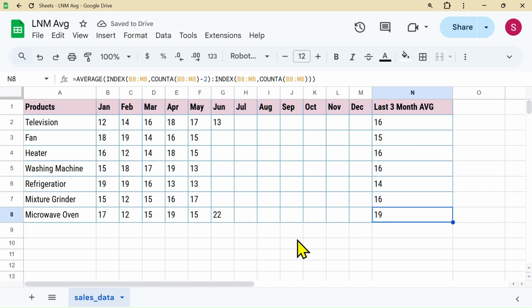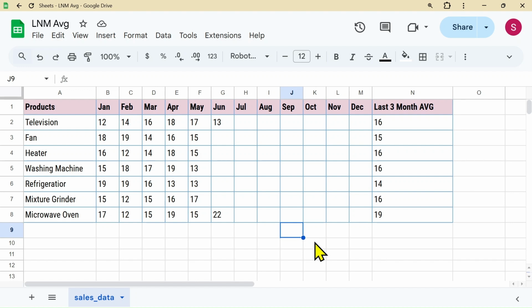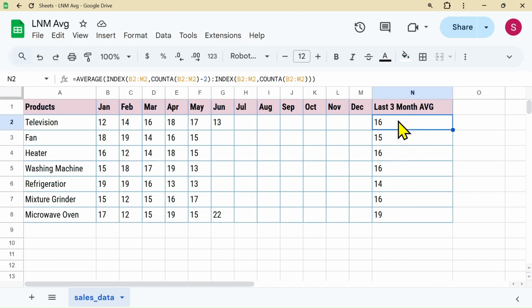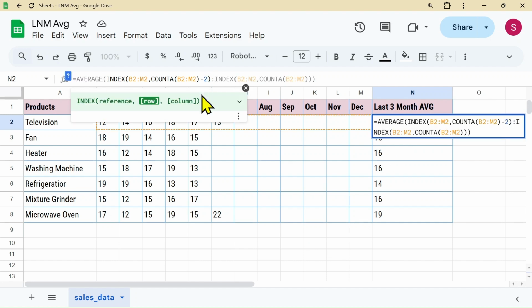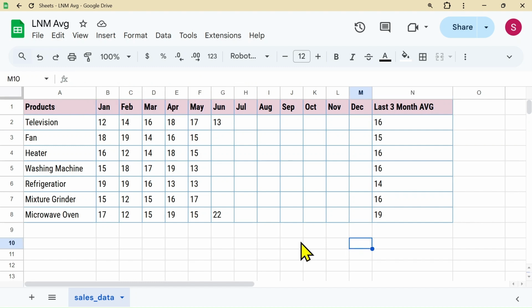auto calculates. Suppose that you need the last 2 month average, then you can simply go to the formula, then put here -1. Instead of putting -2, put -1 for the last 2 month average, put -3 for the last 4 month average, and so on. So this is all about calculating the last 3 month average in Google Sheets.